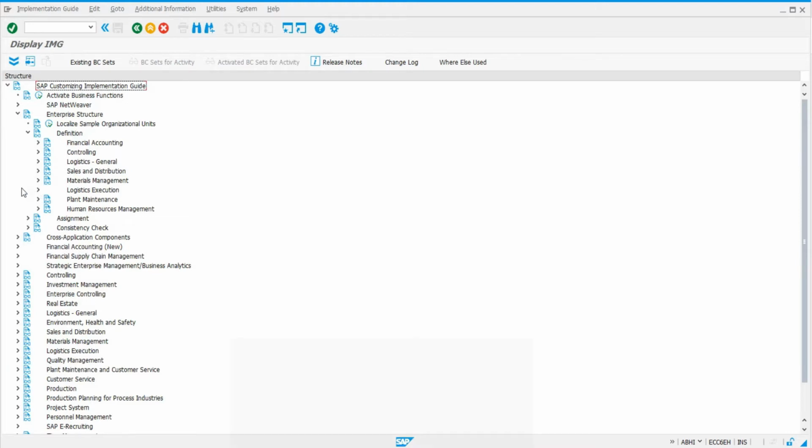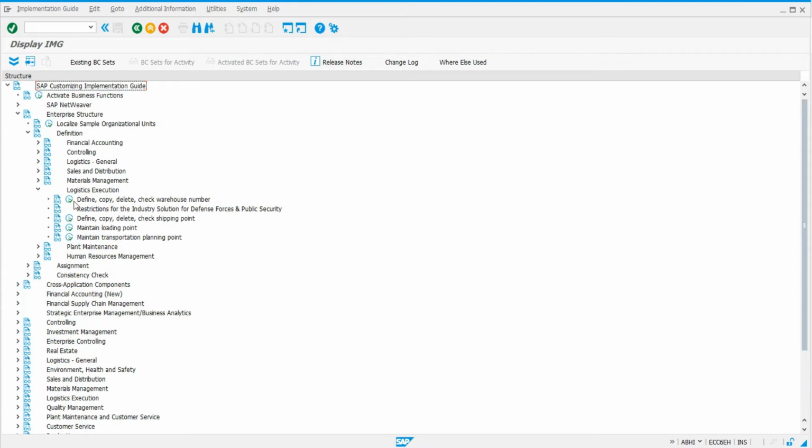So for the first step, we will create a new warehouse for our new company. I will take a folder and go to Logistics Execution, and then we'll create a new warehouse number using this first T code. You can easily understand that company codes are taken care of by Financial Accounting, plant code by Logistics General, and warehouse by Logistics Execution.